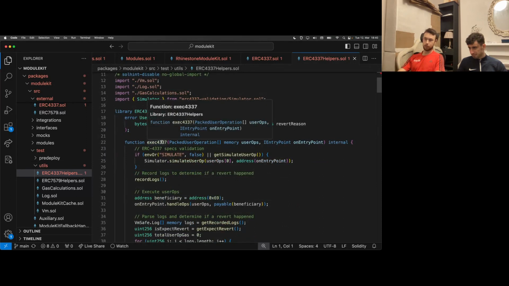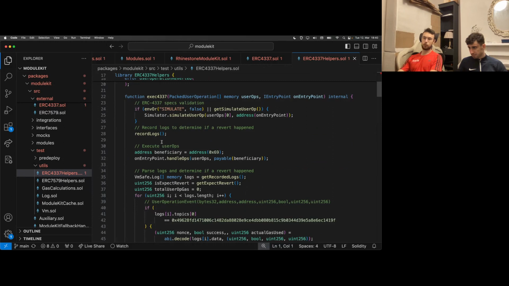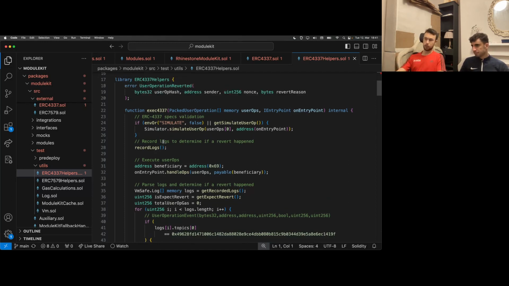It has the function exit 437, and basically this will abstract away the entire 437 flow. If you're not familiar, you have this entry point contract, and then you have these entities called bundlers, and they will take a bunch of user operations, which are 437 transactions, put them all into a single transaction, and then submit that to this entry point. And then the entry point will do the reverse. It will loop over all the transactions and send them to the account and so on.